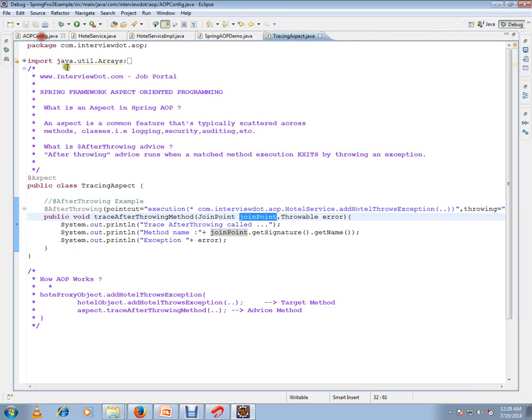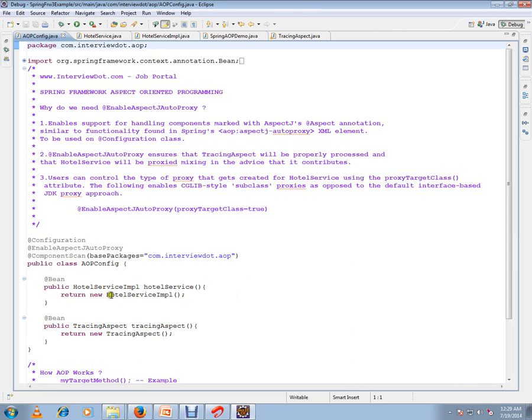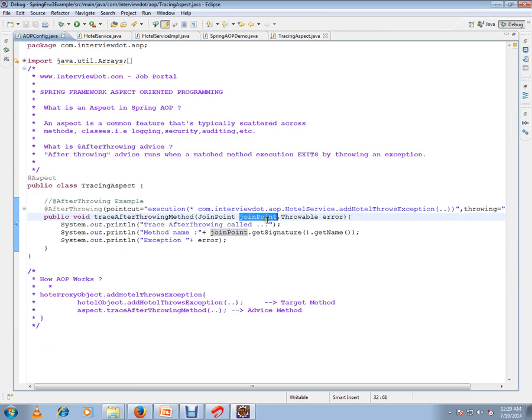Before starting my application, I want to just talk about @EnableAspectJAutoProxy, which is a very important annotation. You have to add this annotation in your configuration class in order to enable the aspect feature in your application. Okay, you are just informing the Spring framework to enable aspect related features. So I'm going to start now.